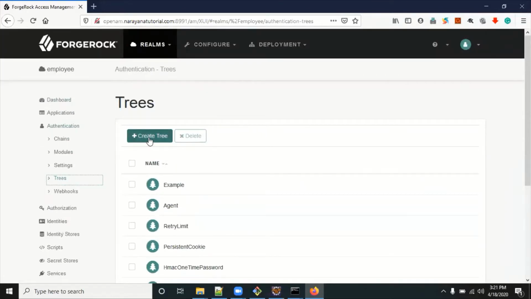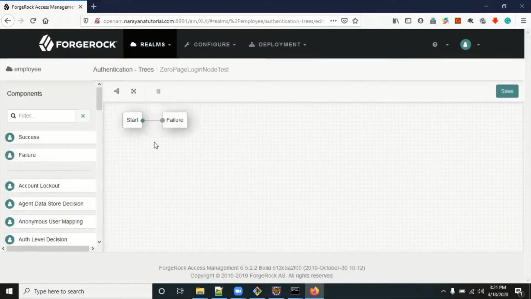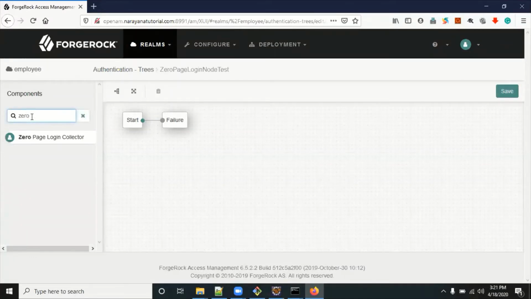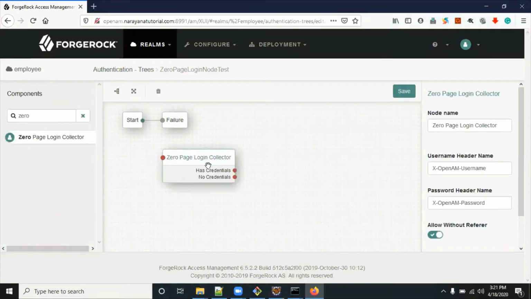Here we can create a new tree. Click on create new tree, and name it zero page login node test. Click on create. Here we need the zero page login connector.